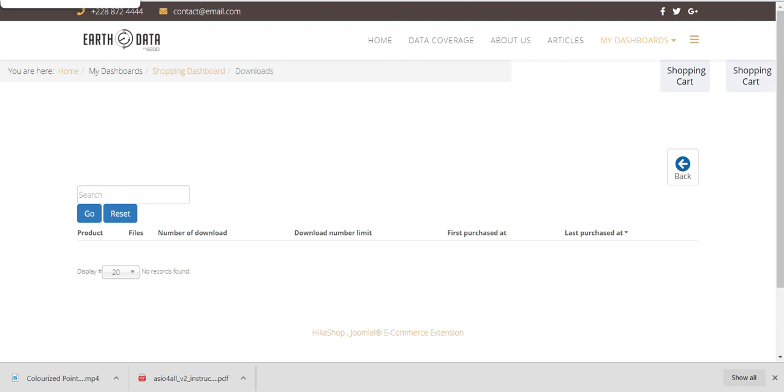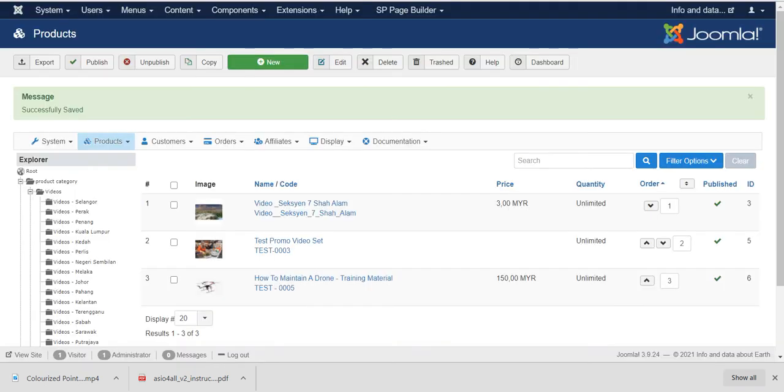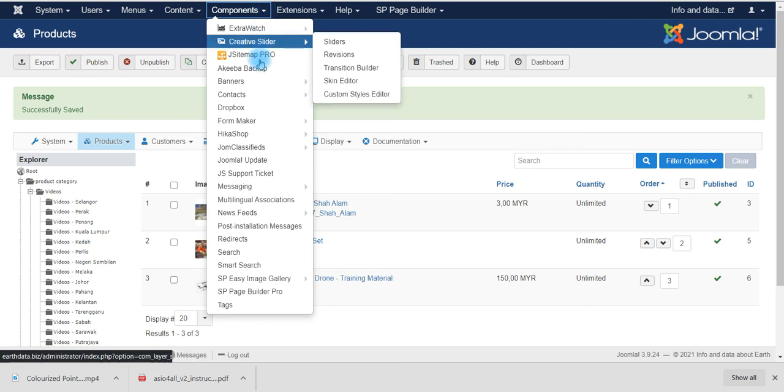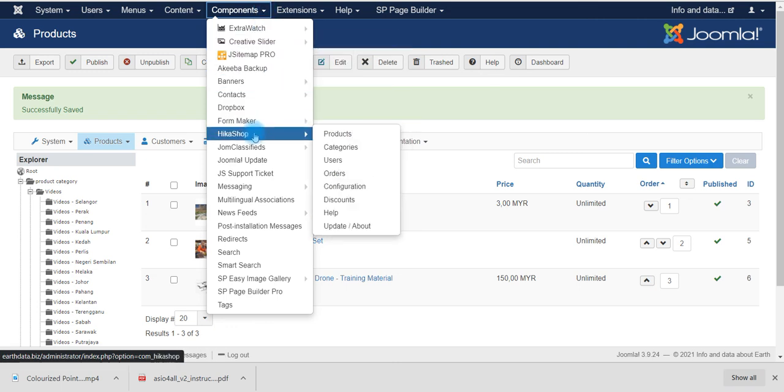So somebody else has got to go in the system. Remember that because this customer promises to pay by bank, if he were to pay online, then he would be able to see his download immediately here. But because he's not paying online, that means he promised to go to the bank and make a payment to the shop. So somebody from the shop has got to go and check whether there has been any order coming in from customers. So the administrator should go to HikaShop and check on orders.